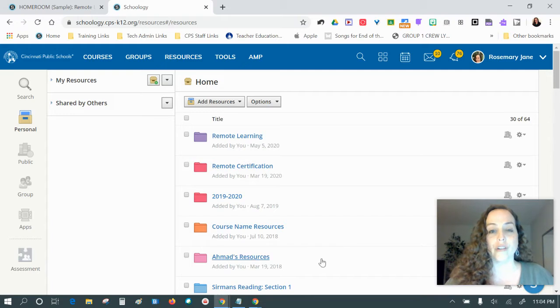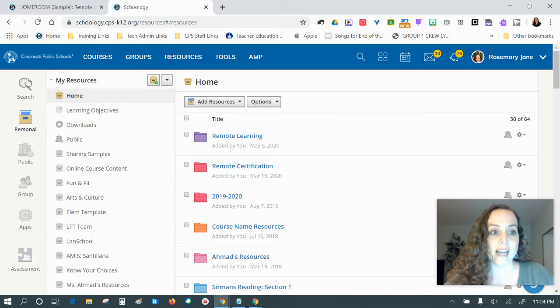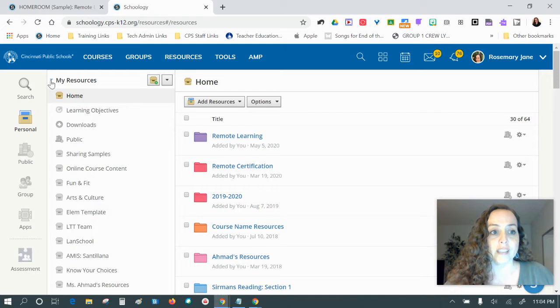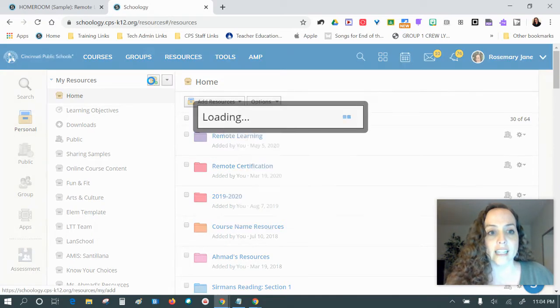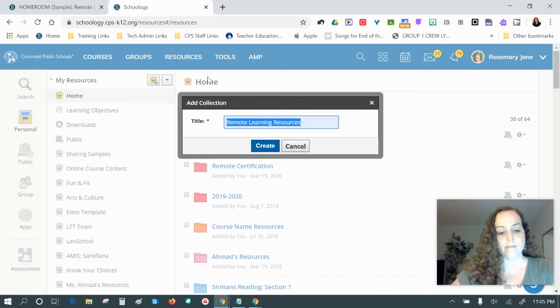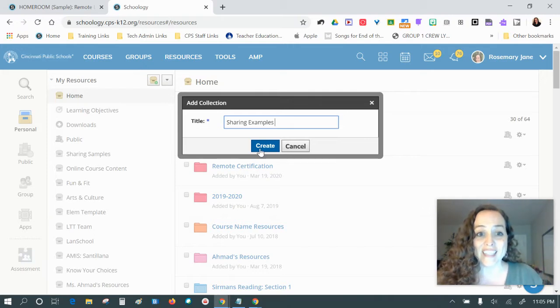But we talked about wanting to create shared resources. So to do that, over to the left of the home collection is this tab for My Resources and Shared by Others. So under My Resources, you can see this little box here. Click on the little box, Add Collection. And for this one, I will just name it Sharing Examples. All right, so I've created a collection.